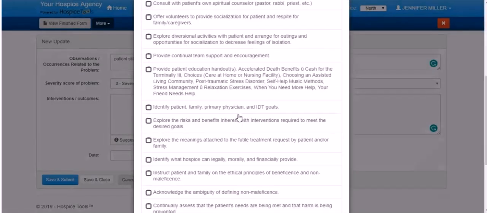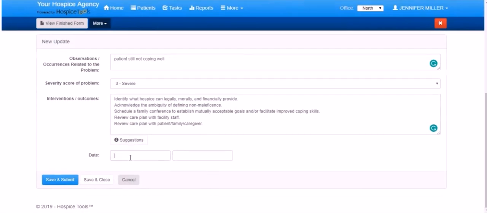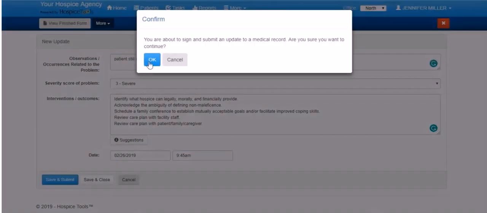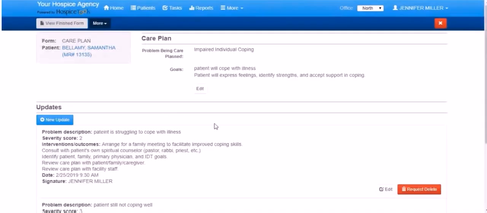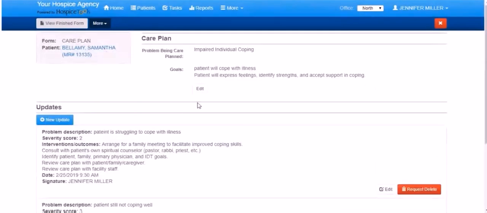We'll add in that we're going to identify what the hospice can legally, morally, and financially provide. We'll add in that we acknowledge the ambiguity. I can select different things and add them, and then I can date it and save and submit. And now it added this update, so you can see how the care plan is an ongoing living document.